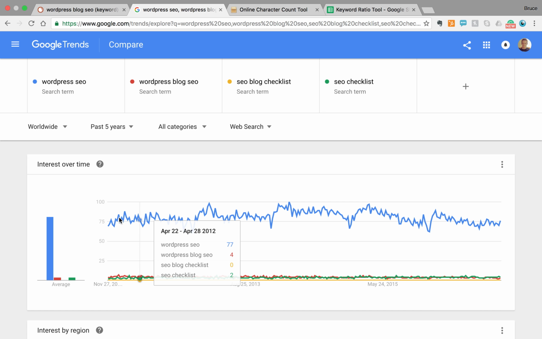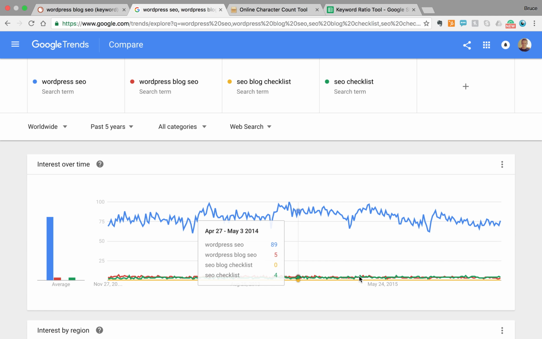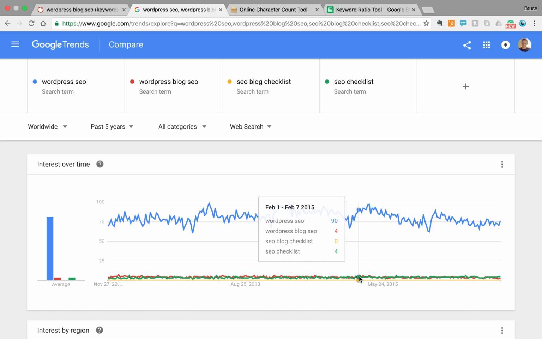Google Trends is one of the best tools. It's the best tool that I know of for doing this kind of comparison against each other. So you can see this blue line up here, which is WordPress SEO, is killing everything else down here. So it's obvious which one is going to be able to potentially get the most traffic.